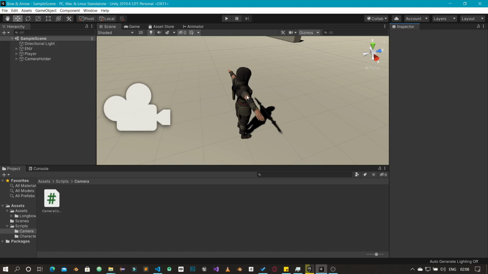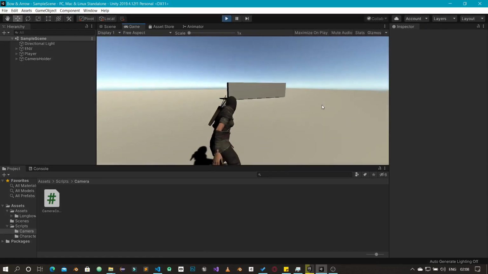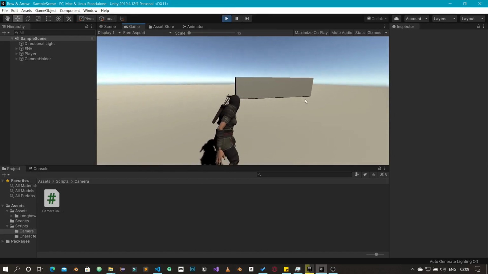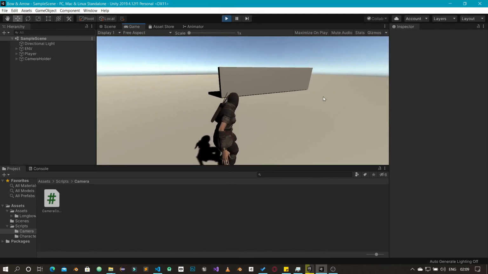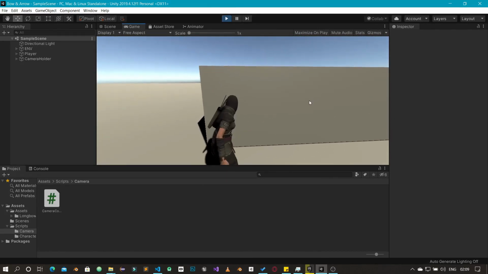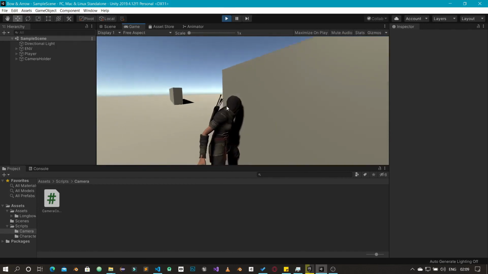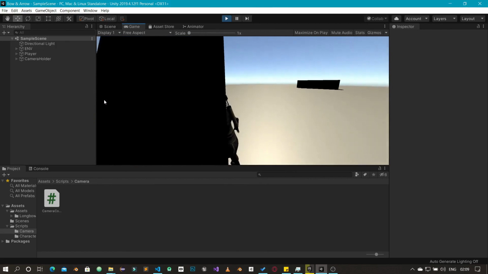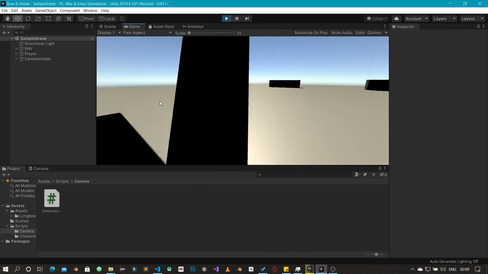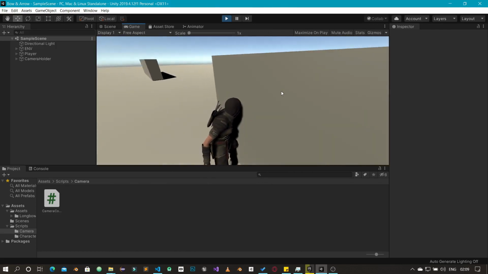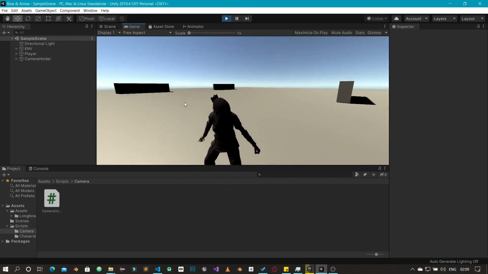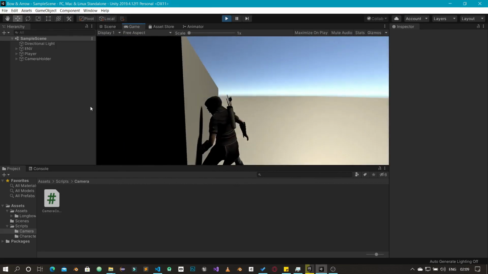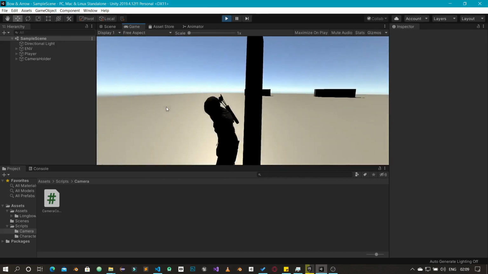Now I'm going to enter play mode, and I'm going to show you one particular problem we have right now. Let me get close to this obstacle here. If you see, when I rotate the camera it's passing through the obstacle, in front here. So we have to create a script where the camera won't pass through this obstacle, so there will be collision between the camera and the wall.